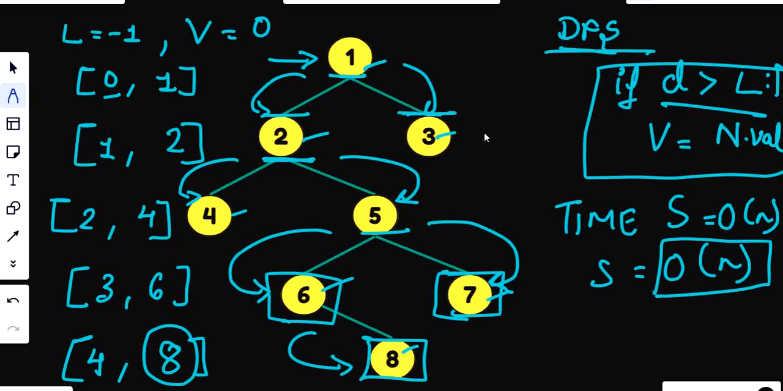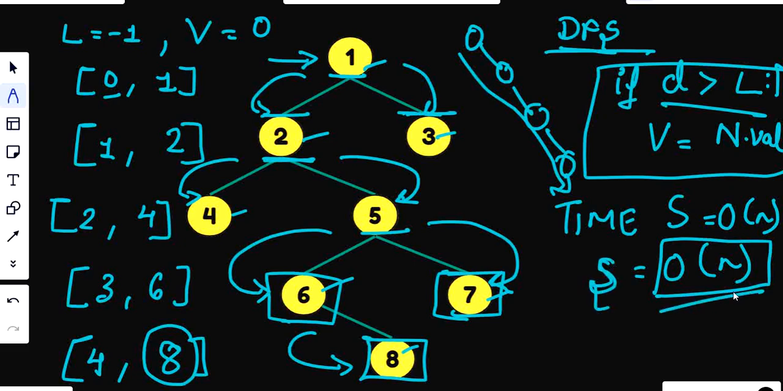So for that there will be a call stack, or recursive call stack. And in the worst case scenario, if the tree is unbalanced and it's in this shape, then in that case the space complexity will be equivalent to the number of nodes rather than the number of levels. So that's the reason why we are having space complexity big O of n.